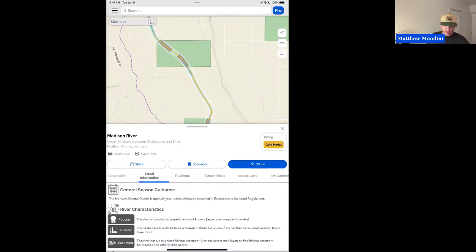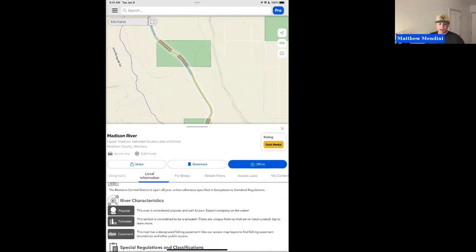Next one is going to be local information. This is going to help give you some general season guidance. It's also going to give you some of those river characteristics. You can see all three of these are highlighted, so to speak. If they were not highlighted, didn't have that dark overlay over them, they would not be designated as popular, a tailwater, or an easement. So this is a quick hitter to understand, all right, is this a popular river? Is it a tailwater, and does it have at least a section of easement on it?